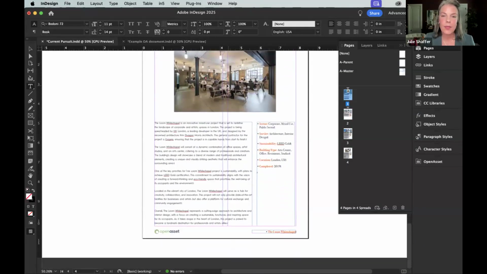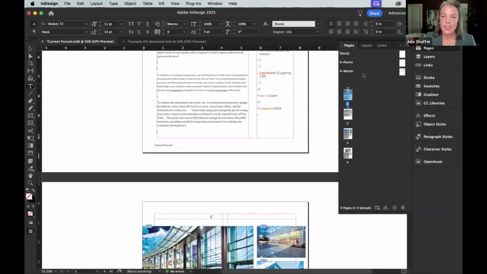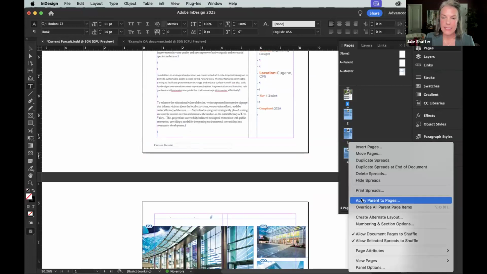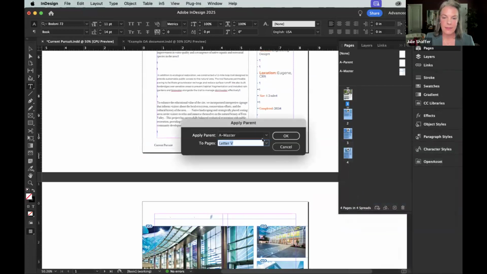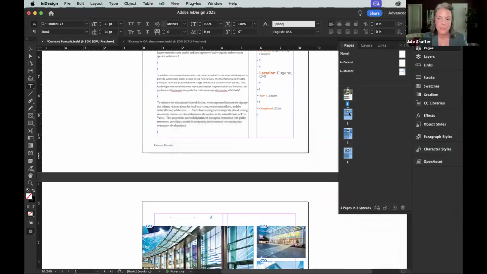Now here is the bummer. Look at my Pages panel. I have both an A parent and an A master. So it's not recognizing that the prefix is the same. It's actually bringing both over. So I'm just going to select my 3 new ones, right-click, apply parent to pages, and let's go ahead and apply the A parent to all of the pages.